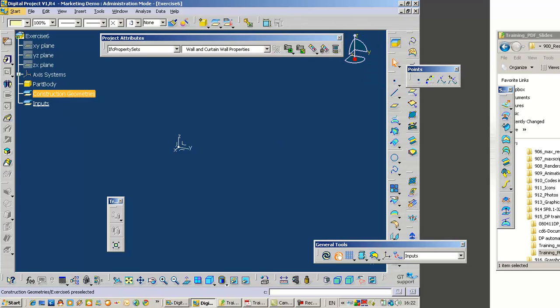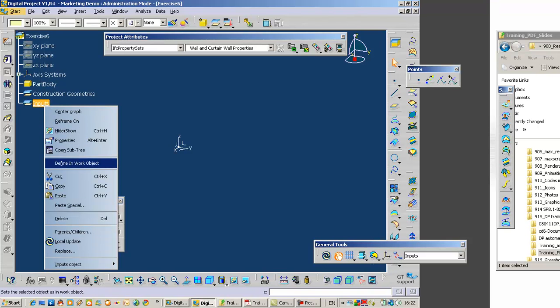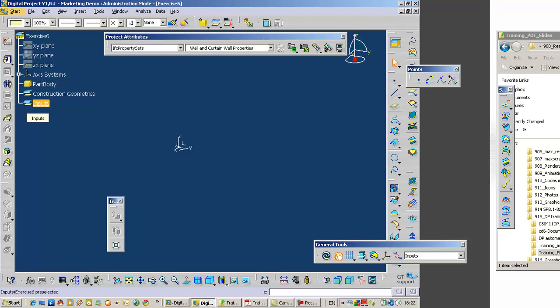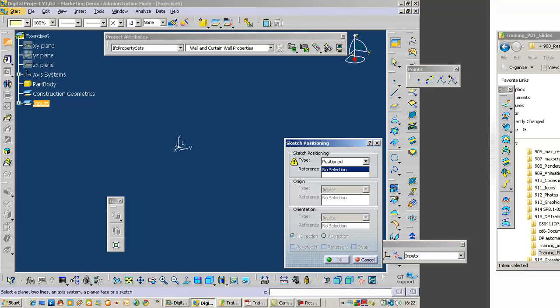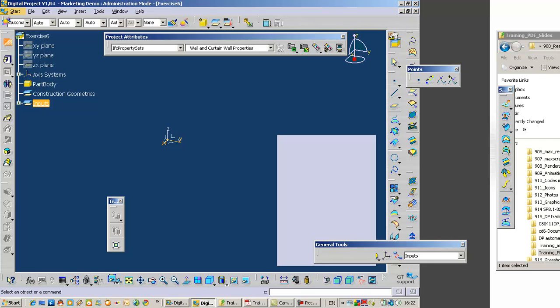So we have a construction geometries and inputs. Okay. And so inputs, we need to have a sketch. Make sure you define in work object. So this is the current working geometric set. And we create a sketch. Plan reference will be XY plane. You can click from this tree. Okay, XY plane. Leave this one as implicit by default. Click OK.